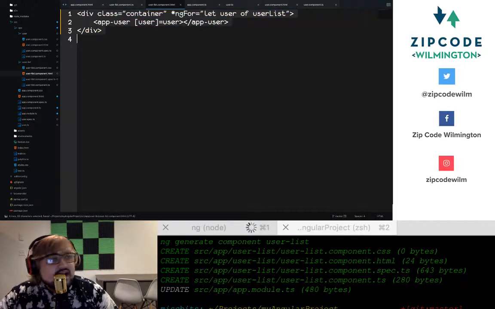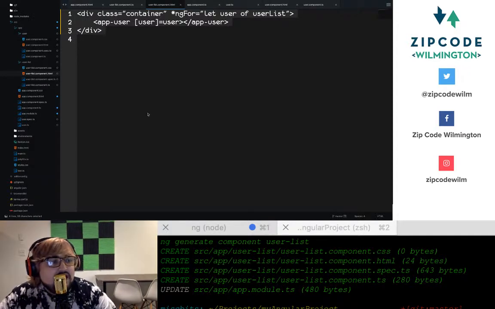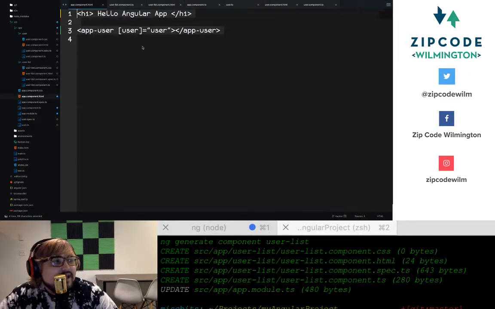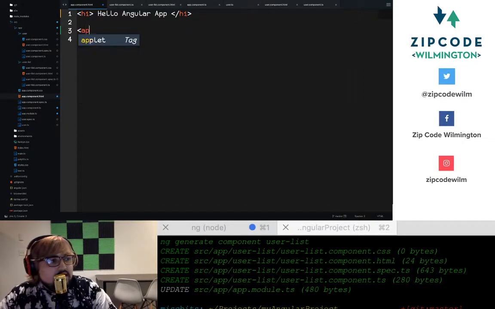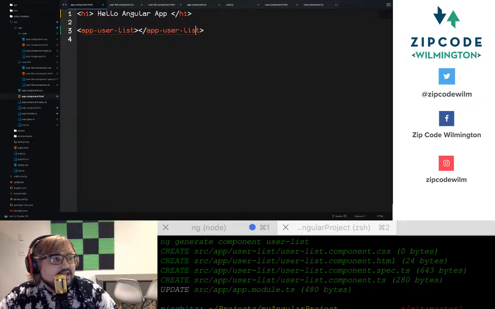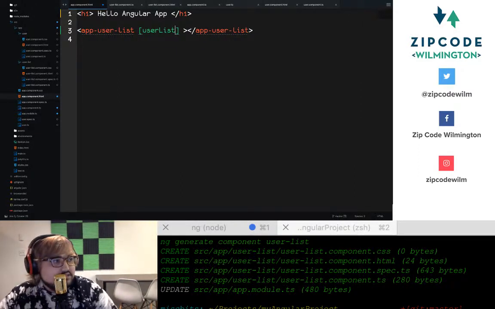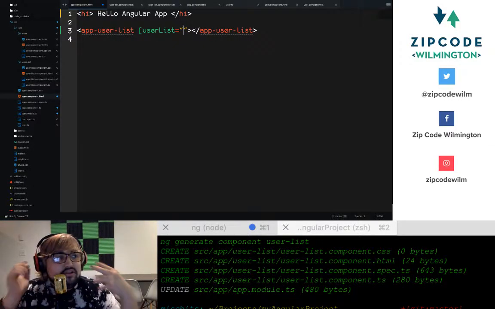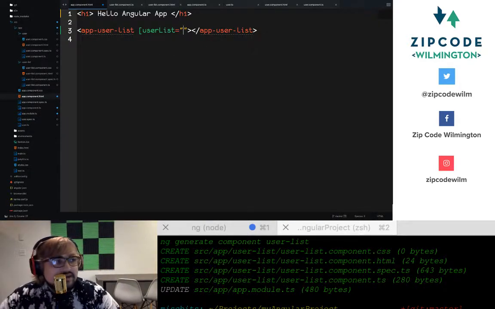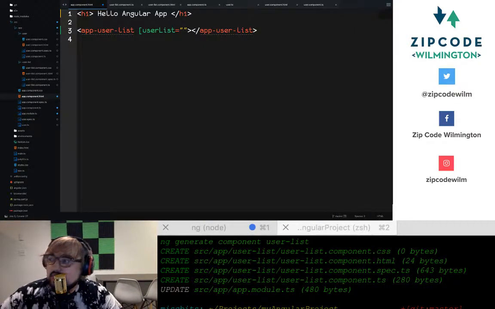And now we actually have a piece of code that says we're going to list out all of the users that we have. Now, back in my app component.html, this is great because now what I can do is pass in app-user-list, close that, and now all I need to do is pass in a list of users. So I'll say user list equals, and I have to pass in a user list. Now, in the interest of time, I actually have a pre-written list of users, but I'll go through how to type a few of those out.